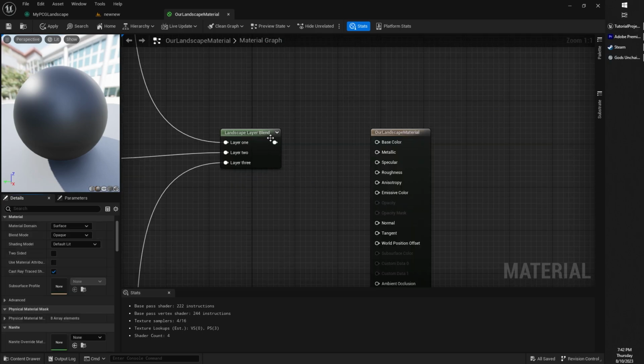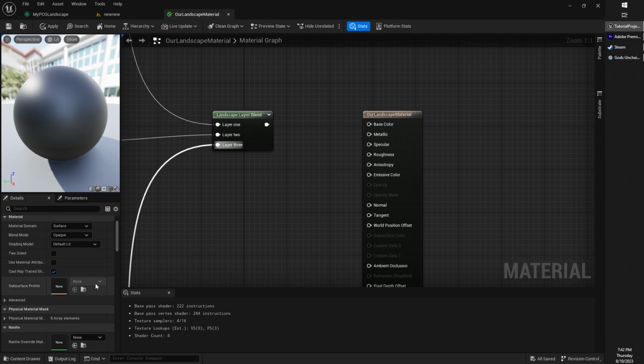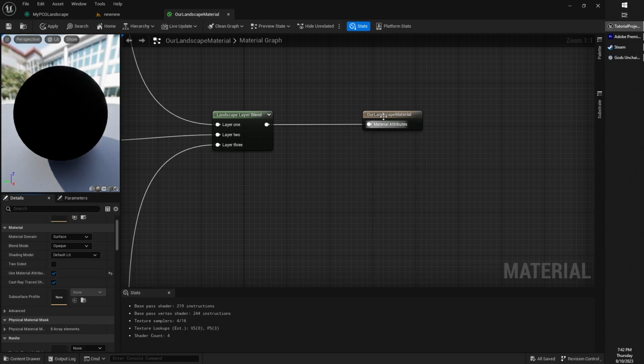Now, in order to connect our layer blends to our finished material, select anywhere on the empty space, just left click somewhere so no nodes are highlighted, and then in the left panel over here, look under the material section for the use material attributes tick box and tick it. You also notice that what happens here when we do that is our landscape material shrinks.